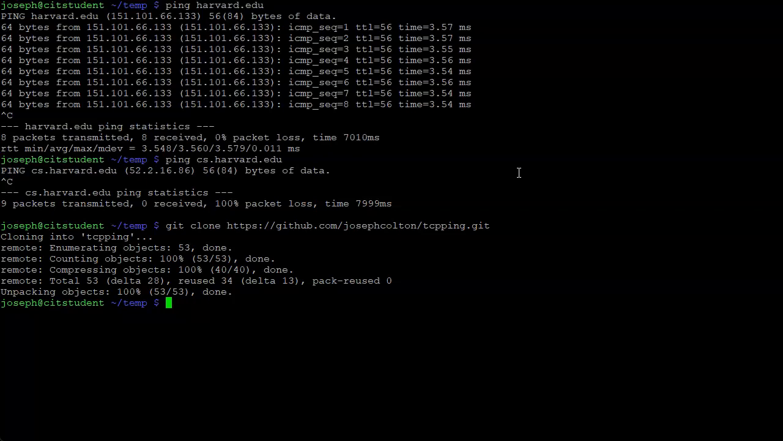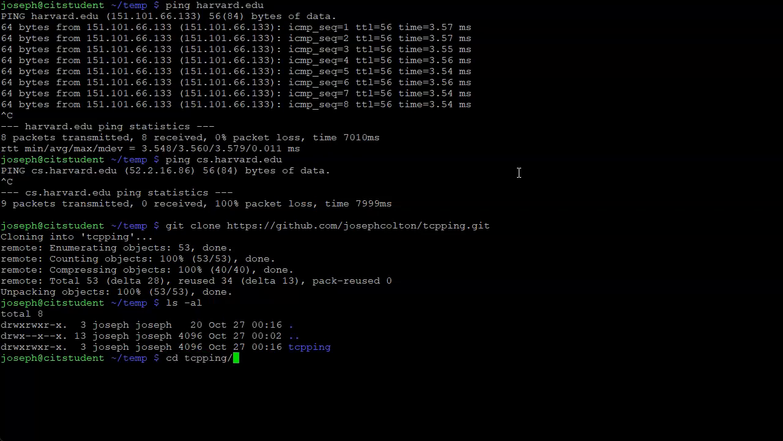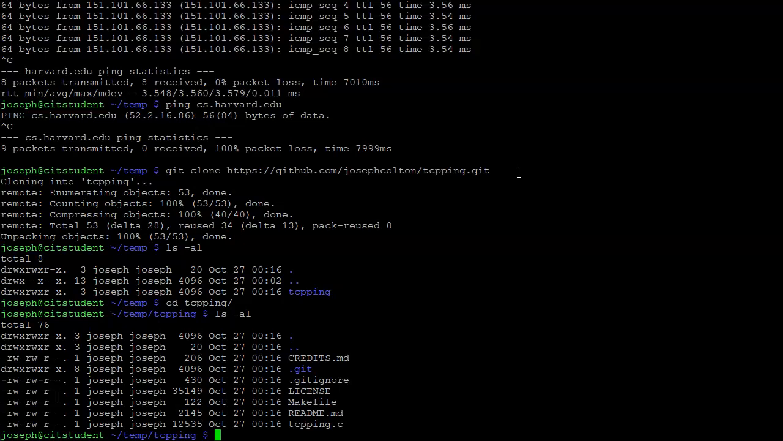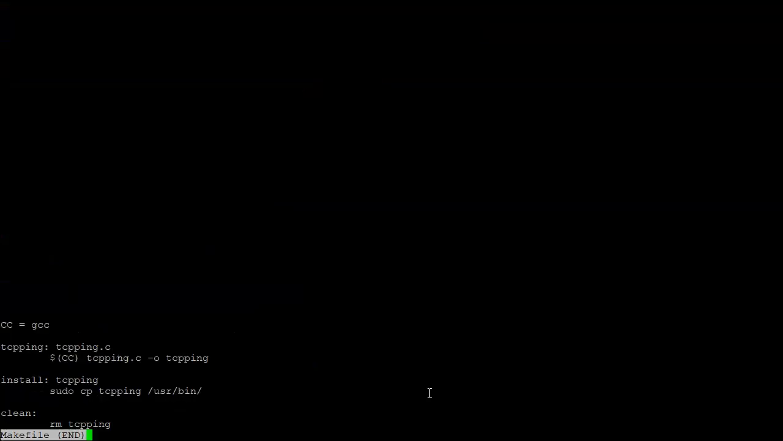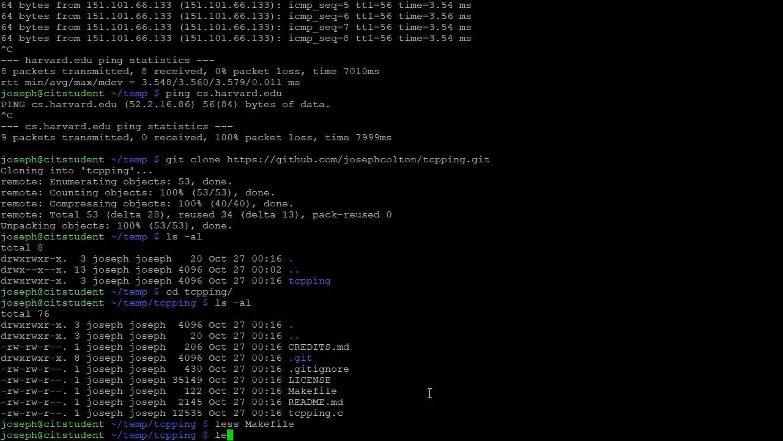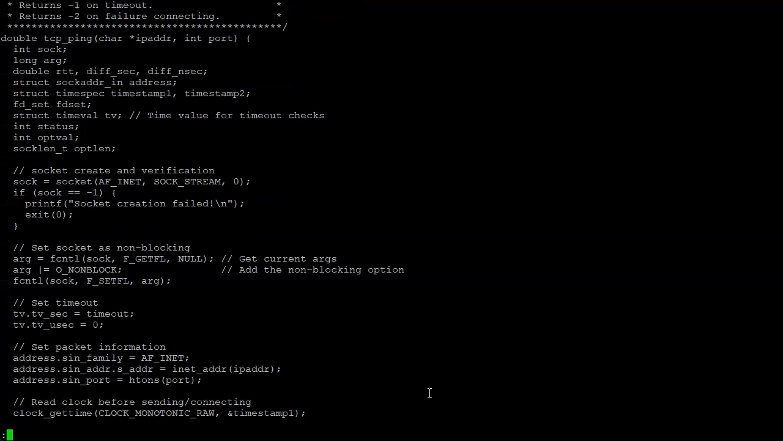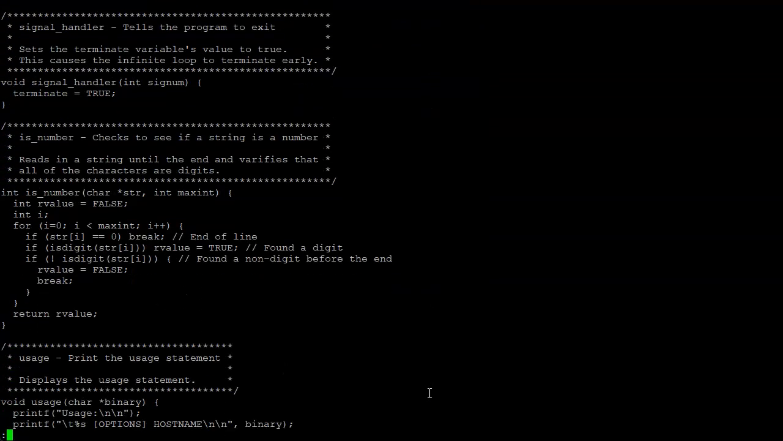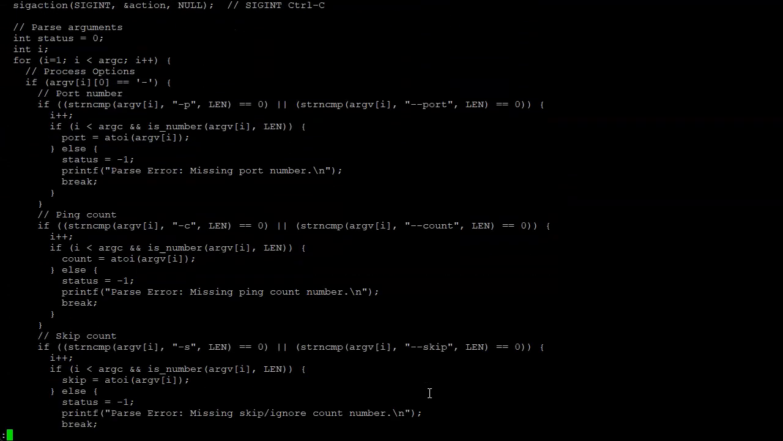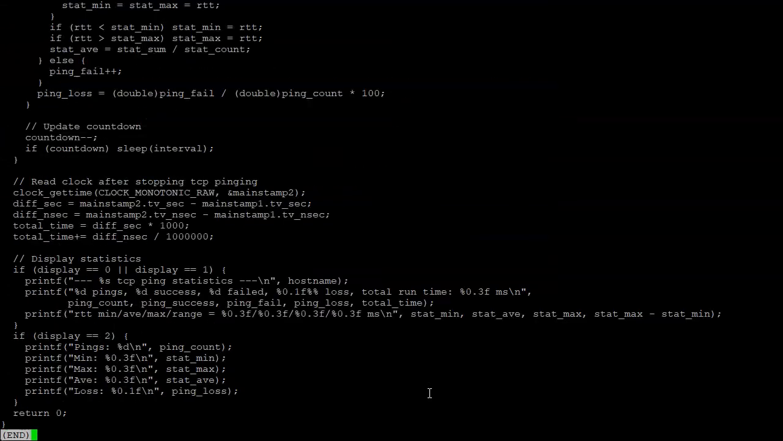So it downloads the repository, I've got it, and I can go into the repository, right here, tcpping, and I can see there are a bunch of files. And one of these files is the makefile, which I can then use to make things. It usually has instructions, you can see the instructions really quickly right here, it's basically just saying how to build it, that's it. And I can also look at the code if I want, tcpping.c. And I can see all the code in order to do the TCP ping. So it seems like a lot of code, but it's actually not that much code.